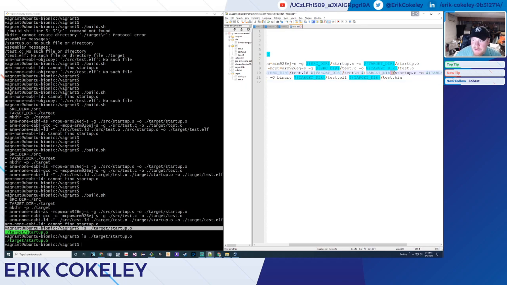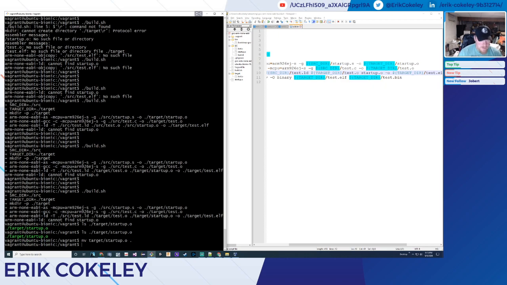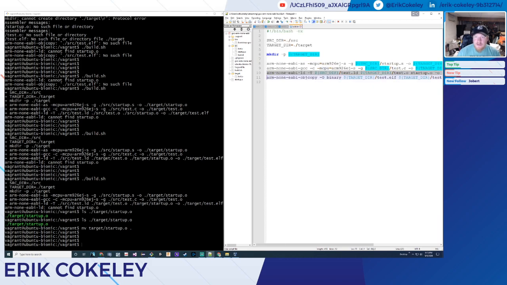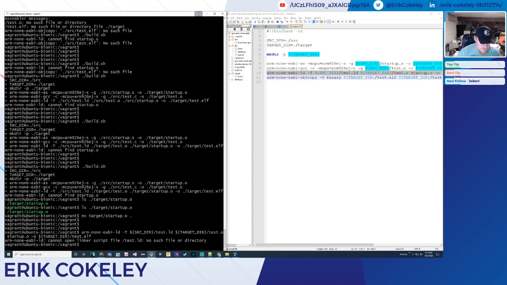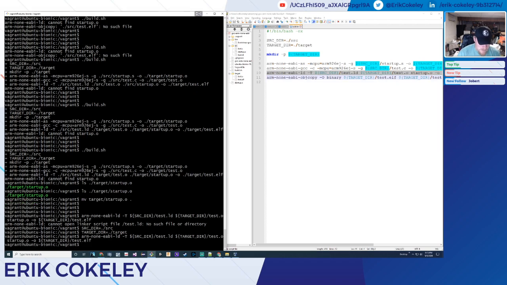That's annoying. So what I have to do for a quick test, I'm just going to see if that's true. I'm going to put it in the root directory and just do a move from target startup.o to here. And now we'll actually just run this last line by hand, or second to last line. Oh. Make those variables. So that worked. Yeah, it doesn't like that the path is on that.